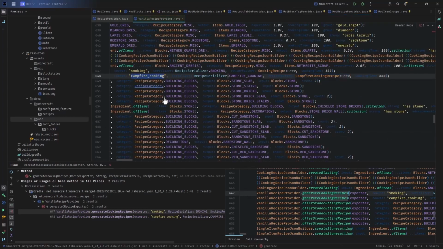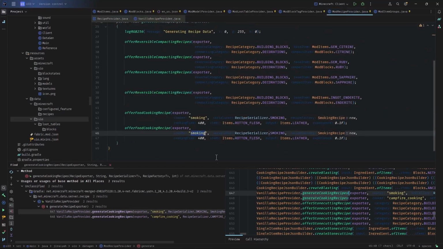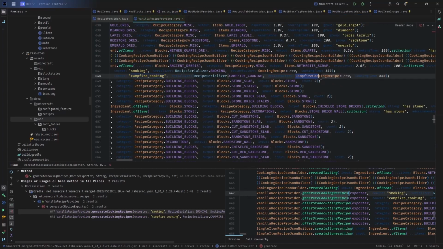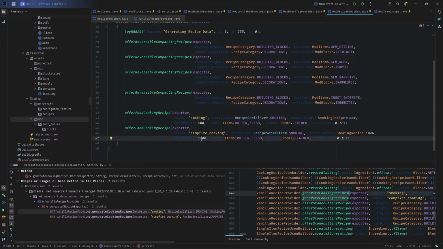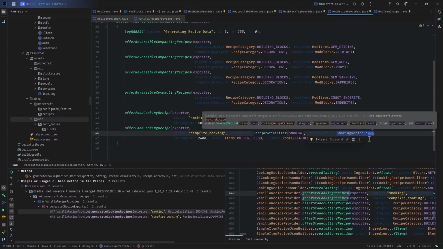We have campfire cooking instead of smoking. The time is greatly changed because, well, this is 20 seconds. I want triple of that being 1 minute. So that's 1,200. And then the factory is changed. It's campfire cooking recipe new. Now, take a look. Smoking and the campfire. Campfire is almost 6 times bigger, and I just made it 3 times bigger. If I want to, I may do it 2,400 because I want to stick close to vanilla as much as possible.